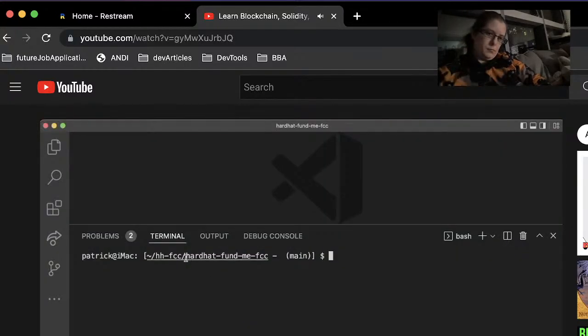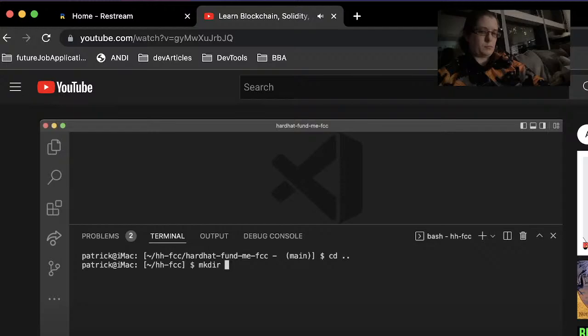All right, so if you're in your Hardhat FundMe Free Code Camp repo, we're still going to want to have this open as well, but we're also going to want to create a new Visual Studio Code for working with our new repo. So let's go ahead and cd down a directory. We'll type mkdir, we'll call this HTML FundMe Free Code Camp. We'll cd.